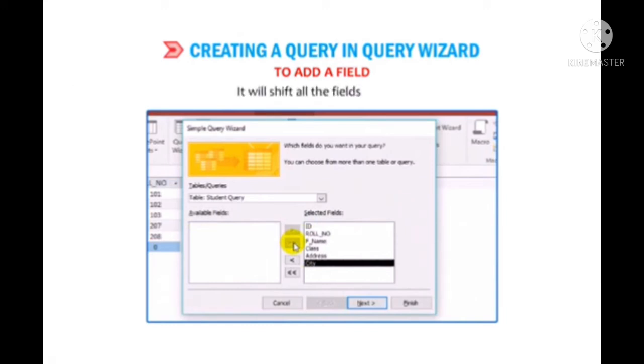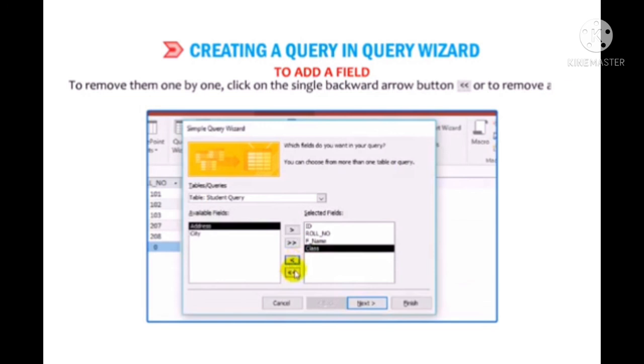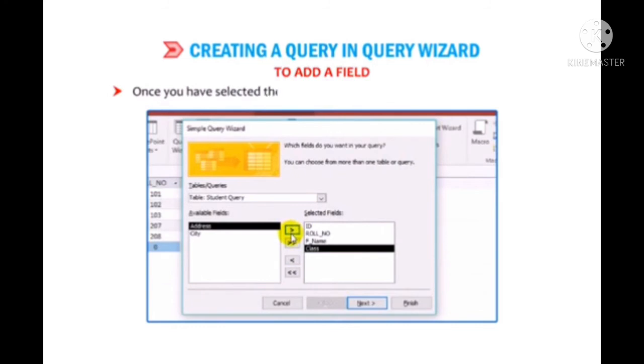You can remove the selected field from the selected field box. To remove them one by one, click on the single backward arrow button, or to remove all at once, click on the double backward arrow button. Once you have selected the required field, then click on the next button.